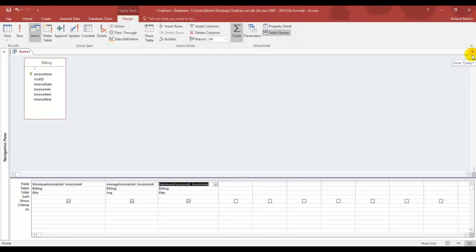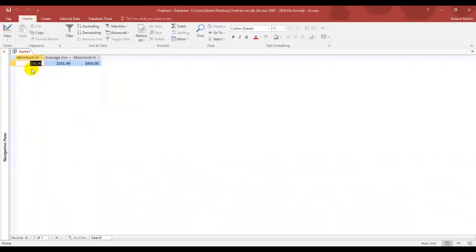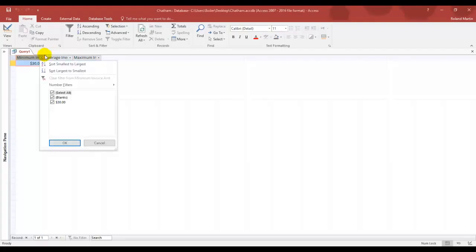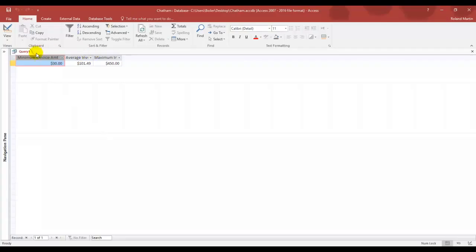Access should only display one record containing the 3 aggregate function results. So let's run that now. And we do have a minimum, average, and maximum result showing for our aggregate functions. With our minimum invoice amount being $30, we want to apply best fit so we can actually see those captions we created. We could select this and double click to apply best fit to all of our columns. We have an average invoice amount of $101.49 and a maximum invoice amount, the highest value, of $450.